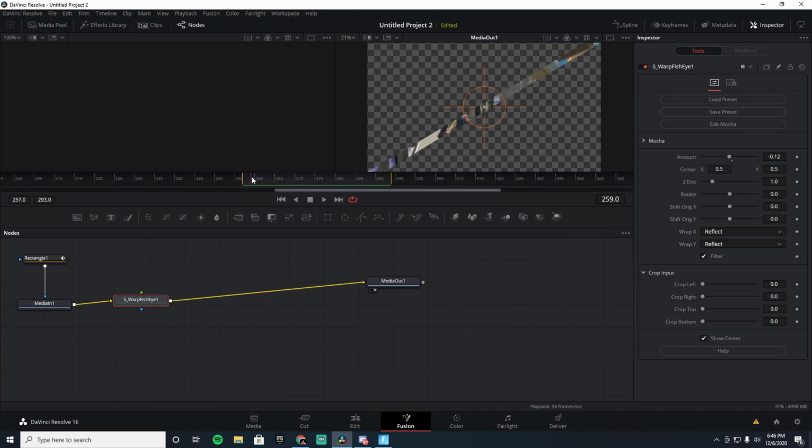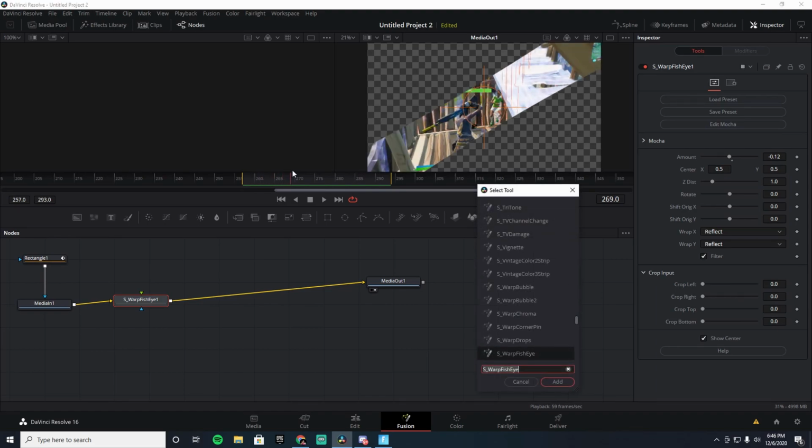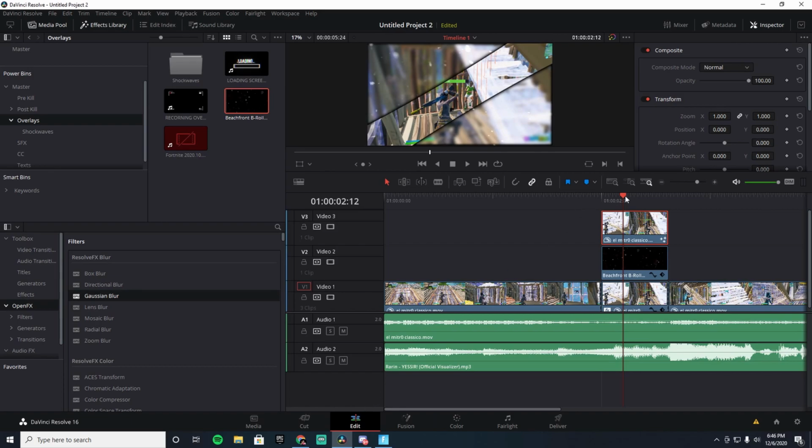All right. Then you want to again Shift Space, then type in S underscore drop shadow, add, and Shift X and Shift Y, you want to bring them both down to 0. Oops, didn't go to 0. 0. And you want to mess around with the shadow opacity and shadow blur. So, like this maybe, I think that looks good. So then this is what we have so far. So it kind of looks like this.